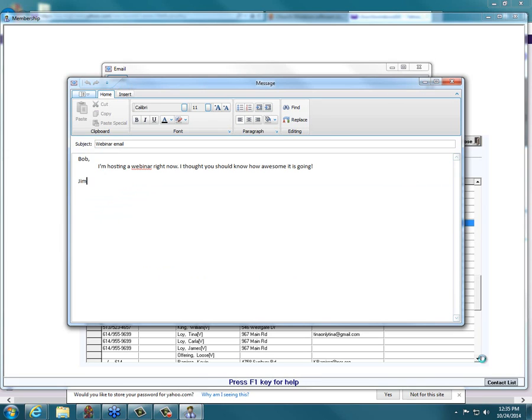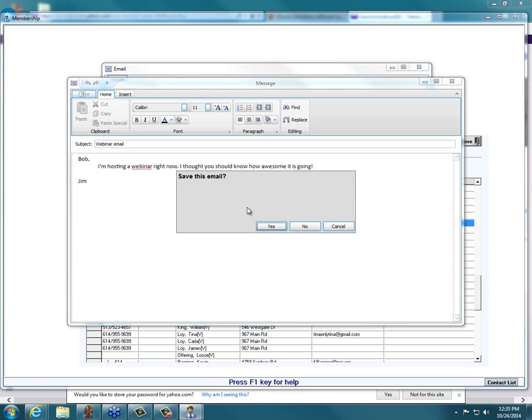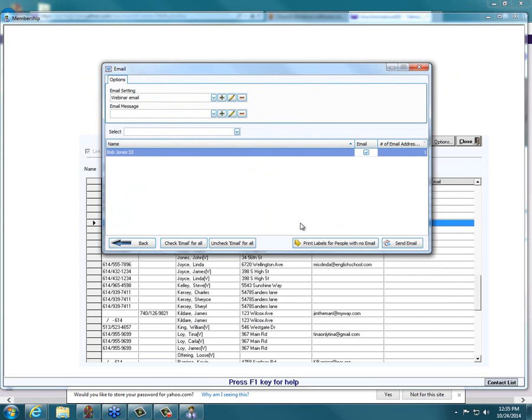Again, this can be done from the contact list or from their individual record in membership. When you are finished sending your email, you can close the window. It will ask you if you want to save this format or not. I'm going to say no because this is not an email that we send regularly. The program does allow you to save formats of emails if it's an email that you send out regularly.